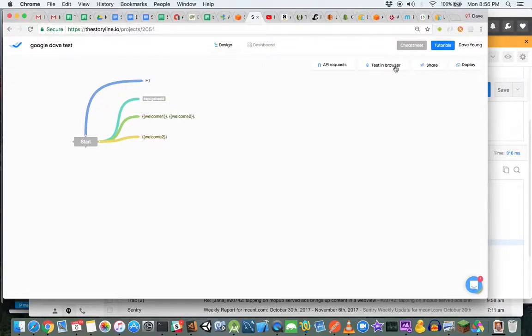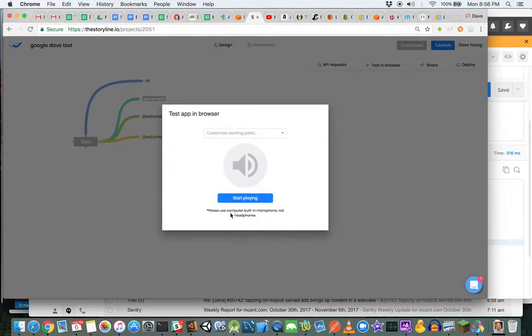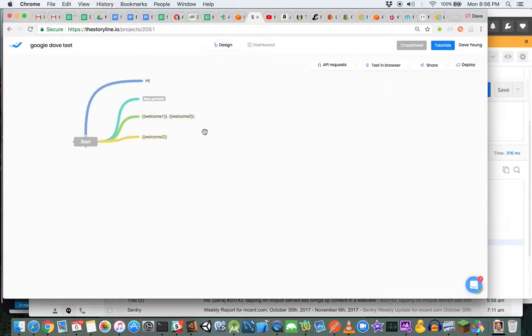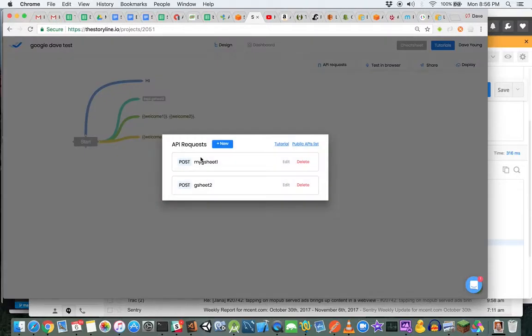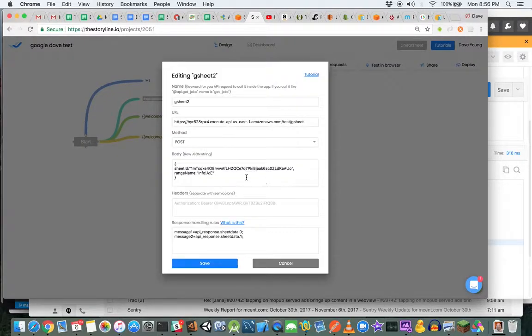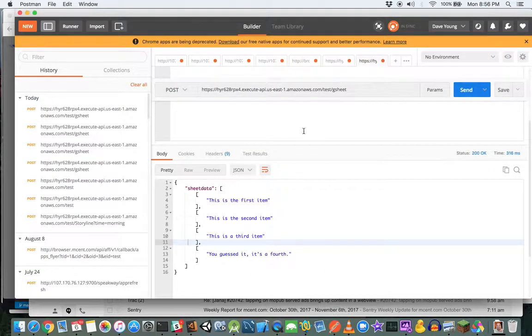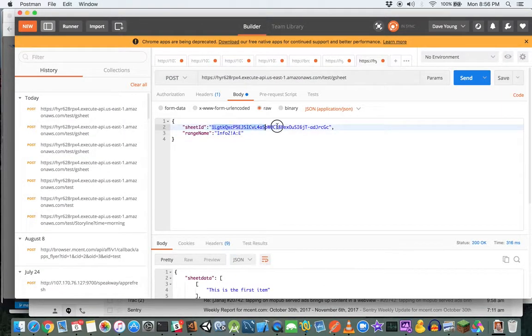Let's try it and see if this works. Hi. Welcome 1. Welcome 2. Welcome 2. It totally didn't work. So let's find out why. Let's go check out API requests. And this is the sheet name, info, A through E. So let's try this in my little test and see what we can do here.